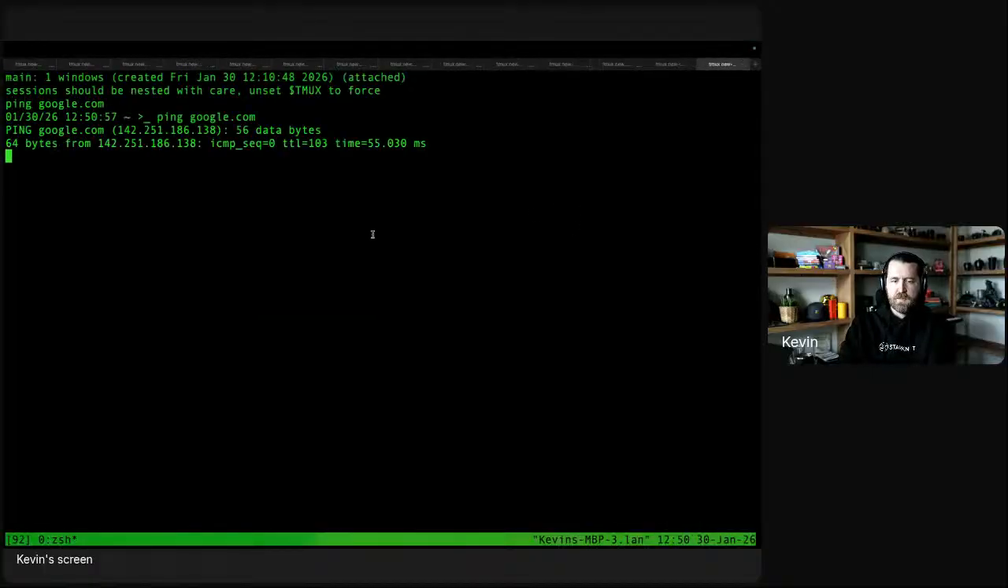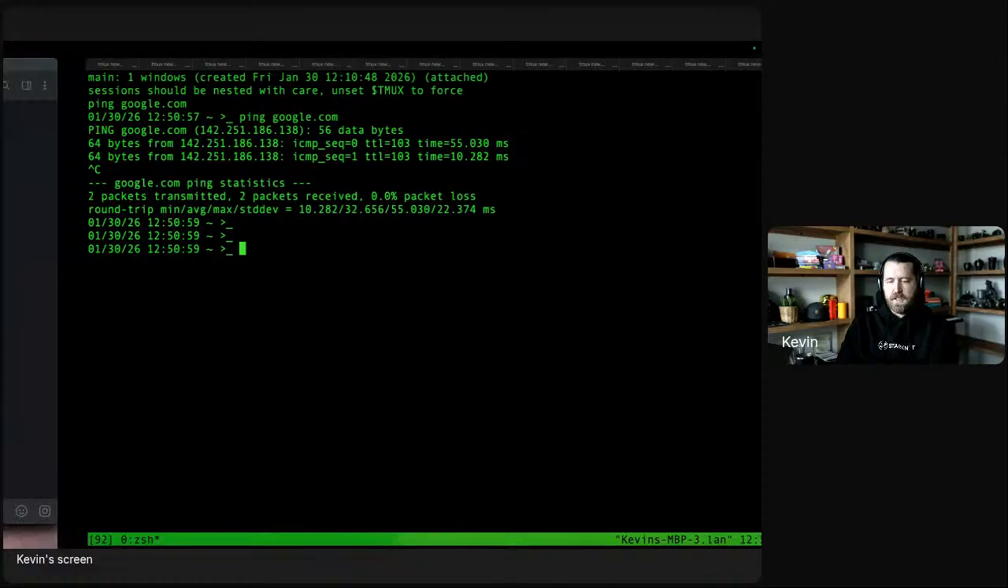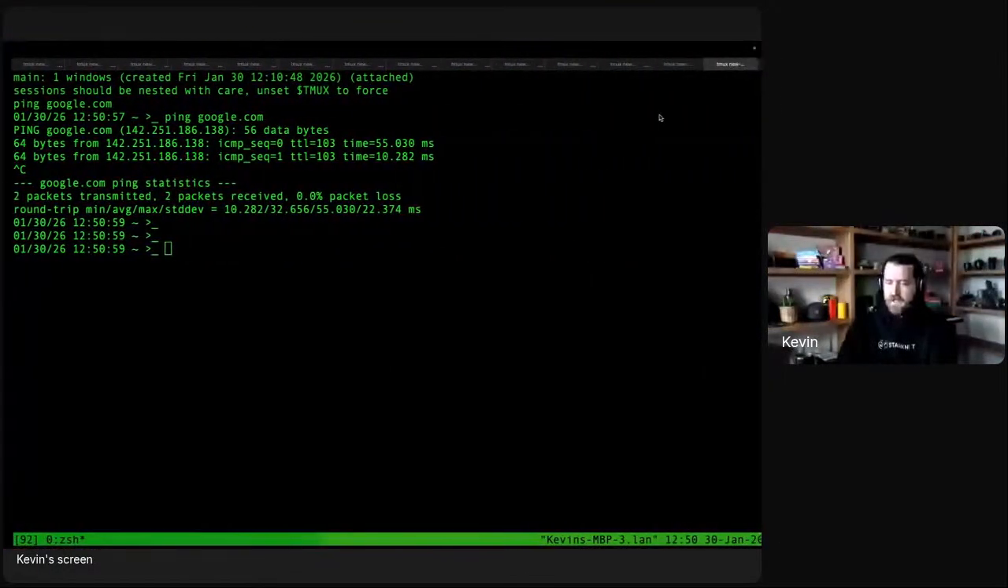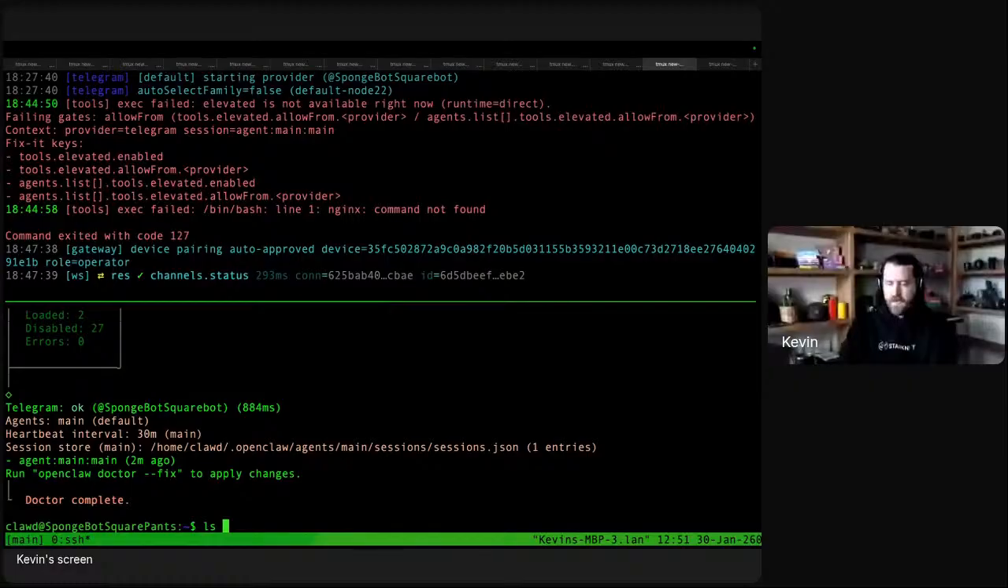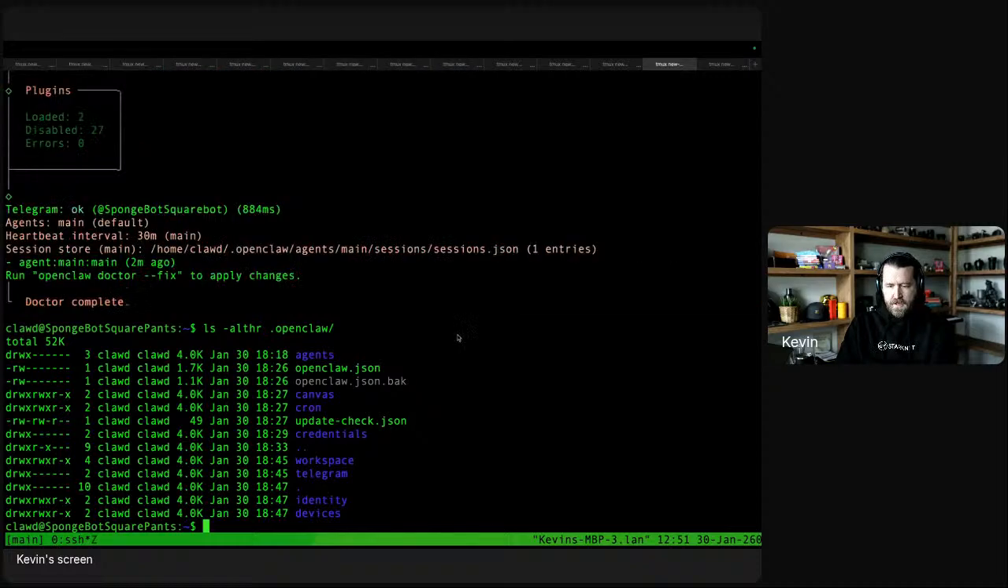Ping google.com. Okay, it's not my internet connection, so I think we're good. But it is taking a while for this. Let's take a look at that .openclaw folder. ls -alth .openclaw. So what do we have in here?